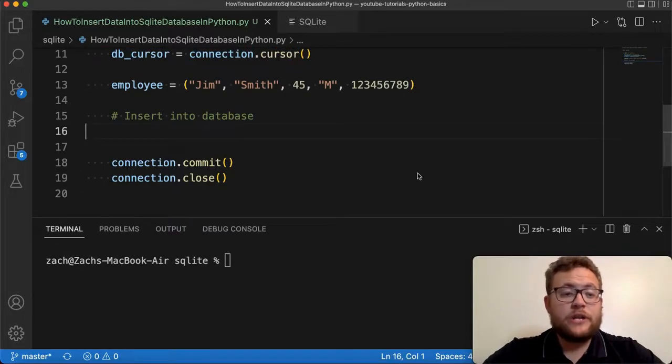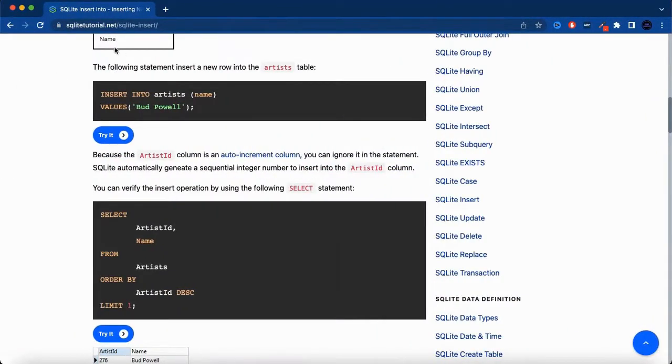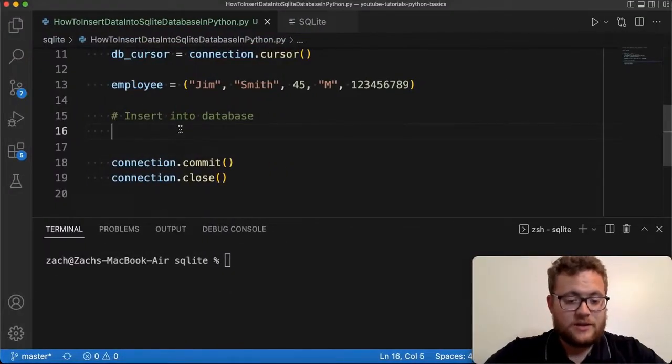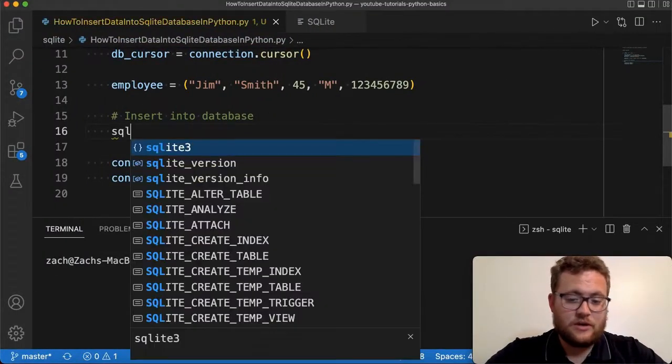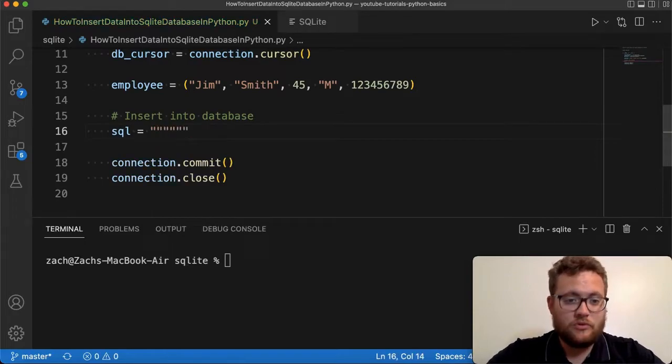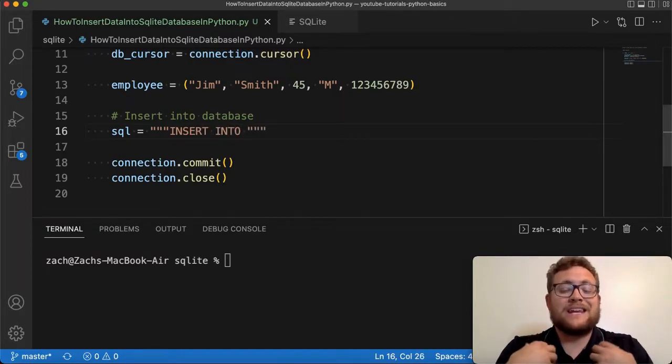The first thing that we need to do is create our SQL command. Again, I recommend that if you haven't, you go check out SQLiteTutorial.net. Like I mentioned, they show you the SQL commands that you need to run. We're using INSERT INTO. To create the SQL command, I'm going to say sql is equal to, and I'm going to give it a triple quote. It's essentially going to be INSERT INTO, and we need to give it the table name.